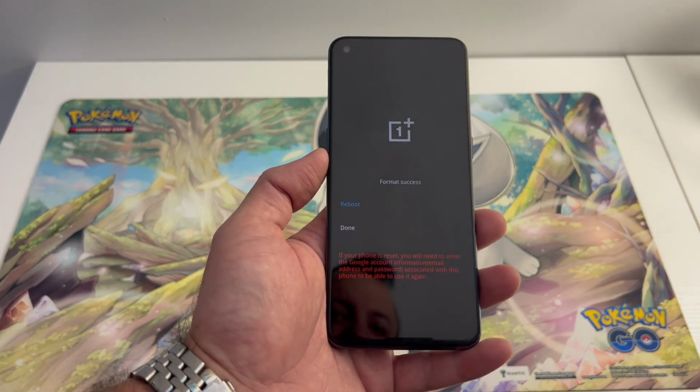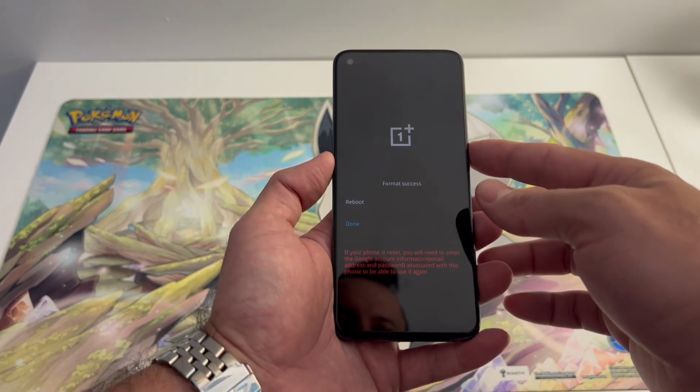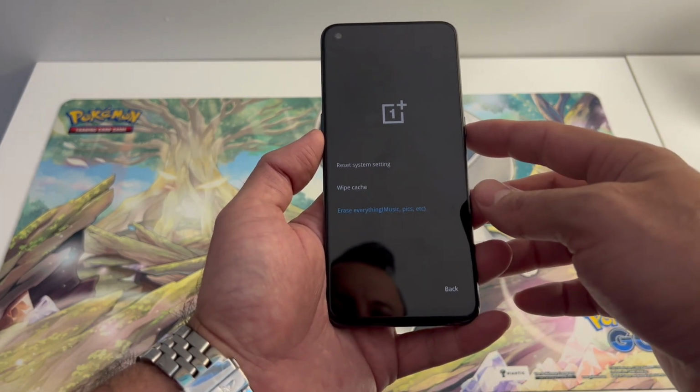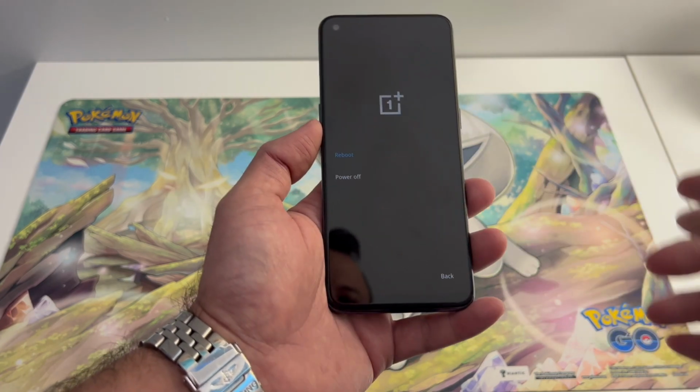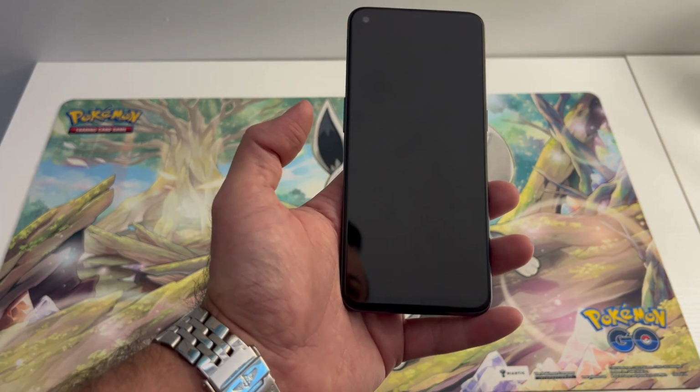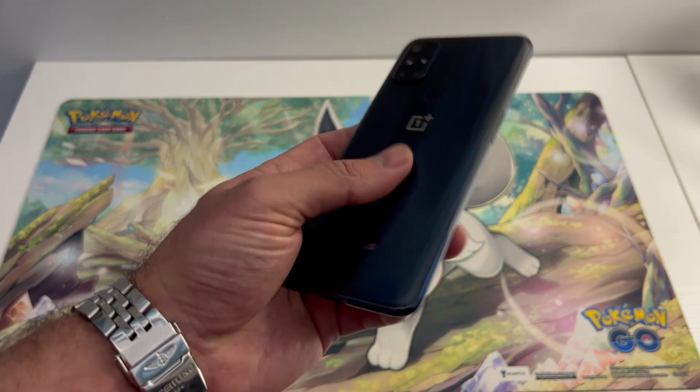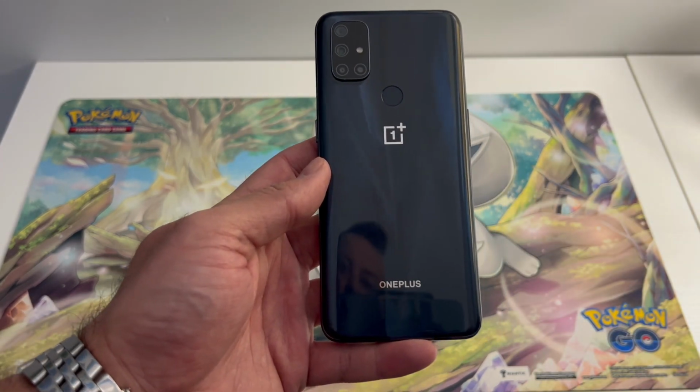Once the process is done, reboot, done, and exit, power off. I choose to power it off. Once this is complete, the phone is back to the factory settings.